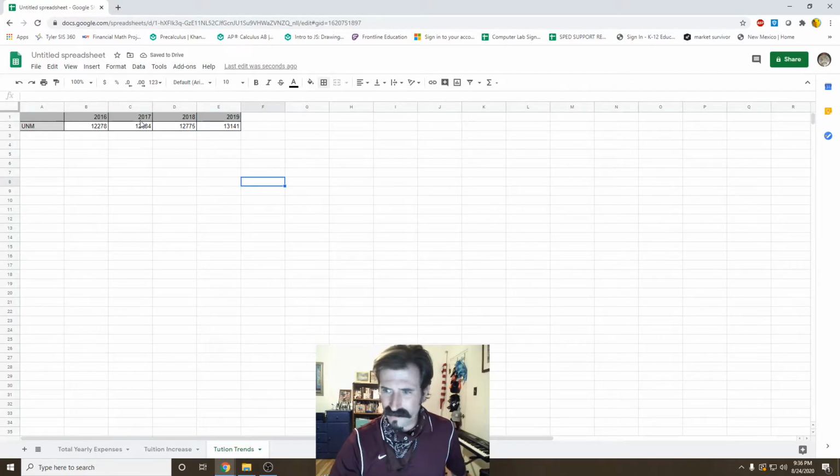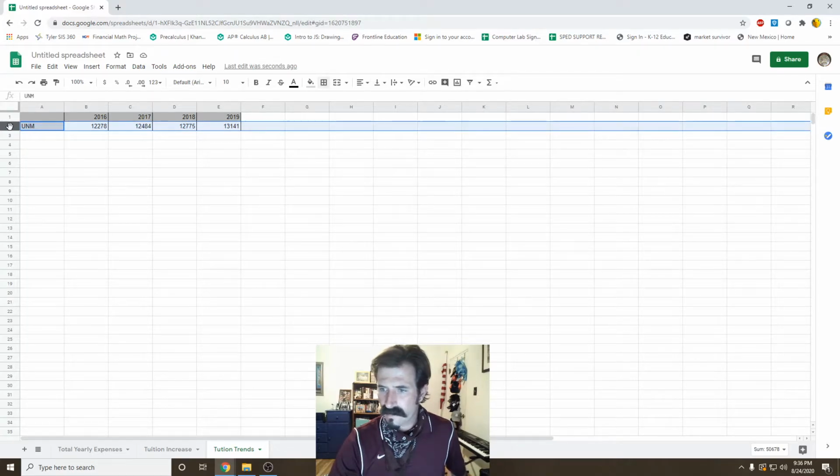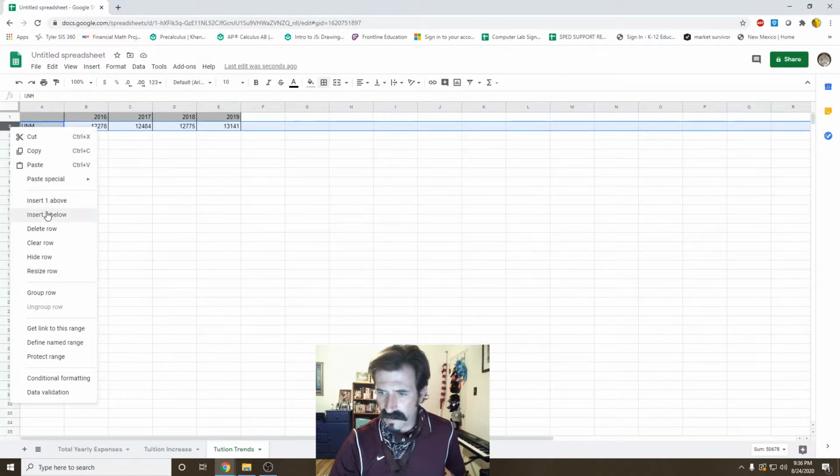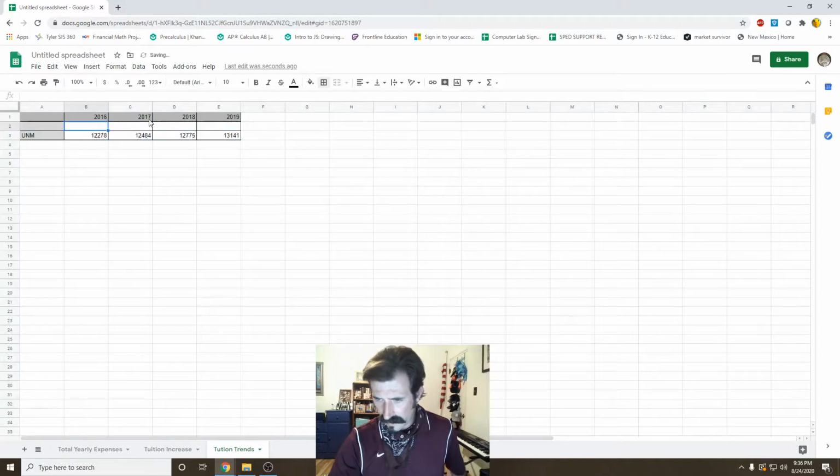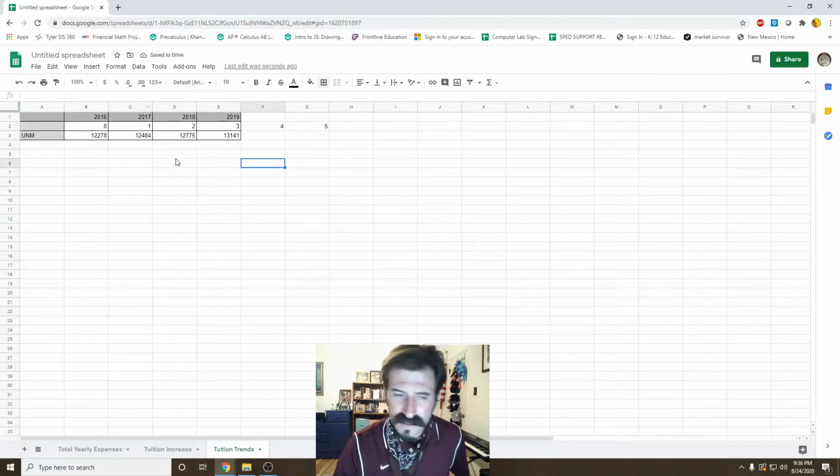First thing I want to do is change it a little bit. I don't like these big numbers for the years because it's going to end up making our math really complicated. So I'm going to insert a row above row 2 there, and instead of 2016 I'm going to call that 0, and then 1, 2, and 3, and then 2020 would be 4, 2021 would be 5, and so on and so forth. We'll make this look a little prettier at the end.